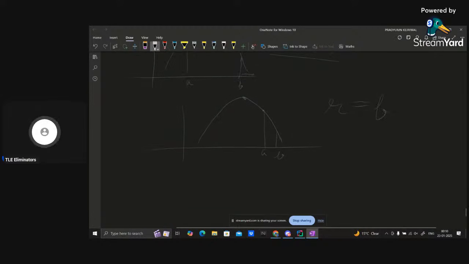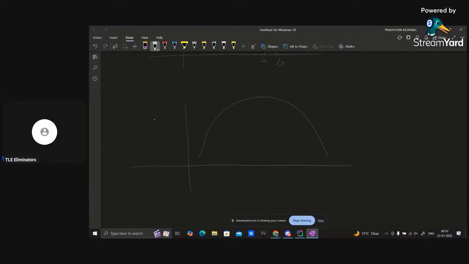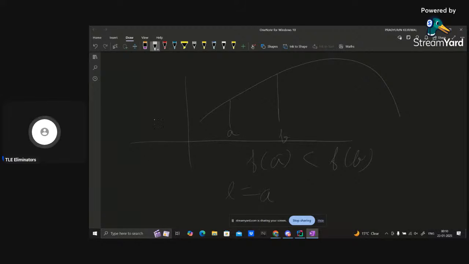Right? Similarly, if fa is less than fb, then what can happen? Let's say this graph is skewed, something like this. So a is here and b is here. So fa is less than fb. So in that case, we can say that L equal to A. Like, X is definitely greater than A. So we can update our search space to A. Like, L equals to A, right? So if FA is less than FB, then we can update L equals to A.